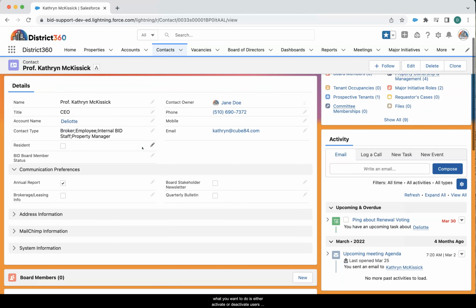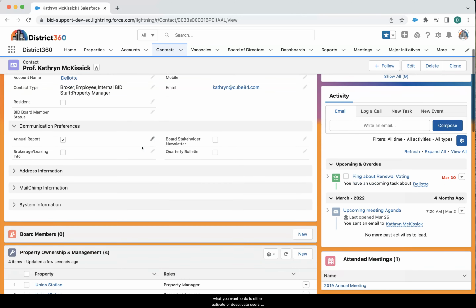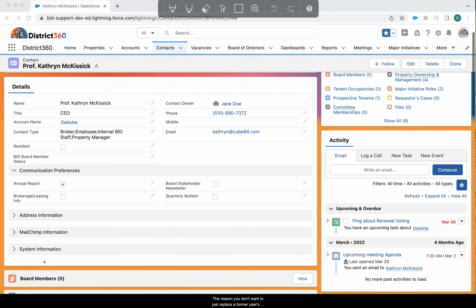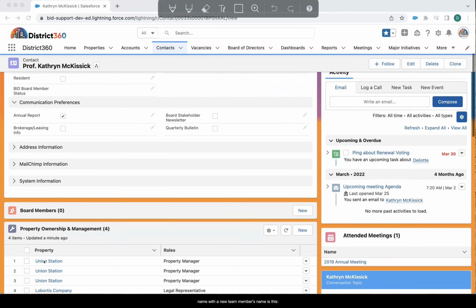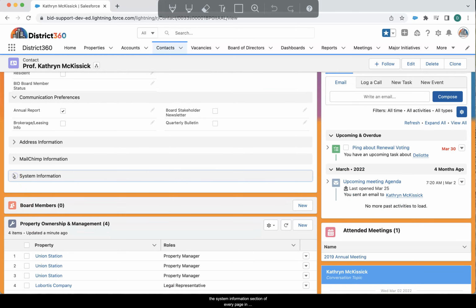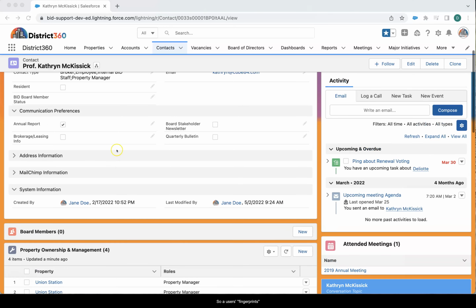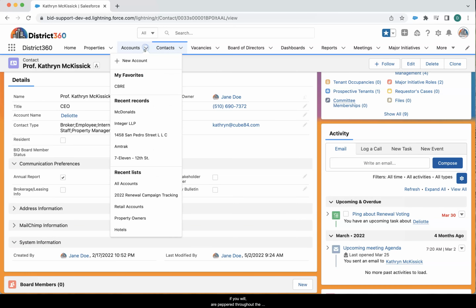Instead, what you want to do is either activate or deactivate users as people come and go. The reason you don't want to just replace a former user's name with a new team member's name is this. The system information section of every page in District 360 tracks and shows who created the record, who last updated the record, and the full activity of every user. So a user's fingerprints, if you will, are peppered throughout the system.